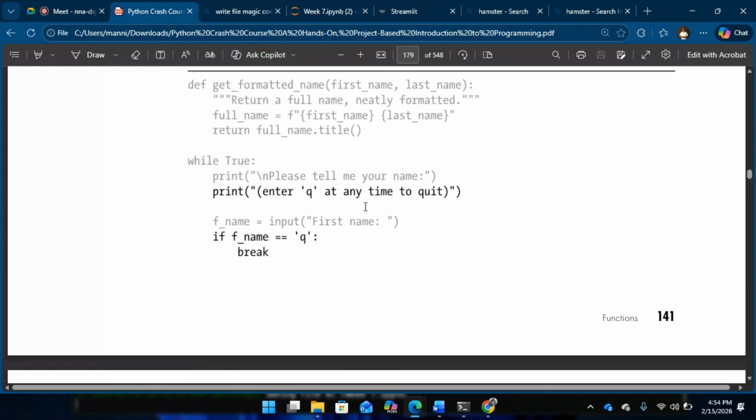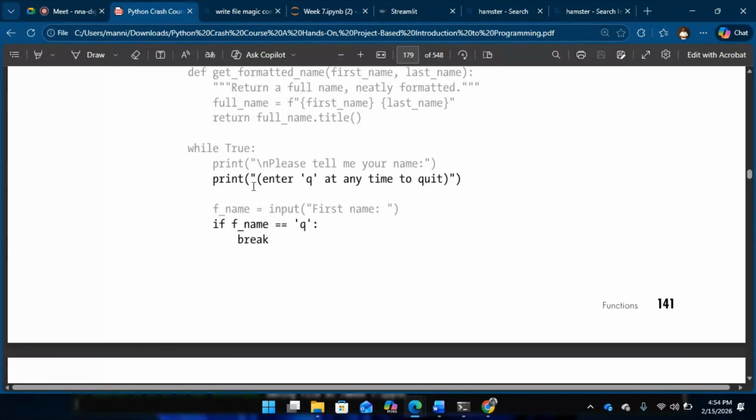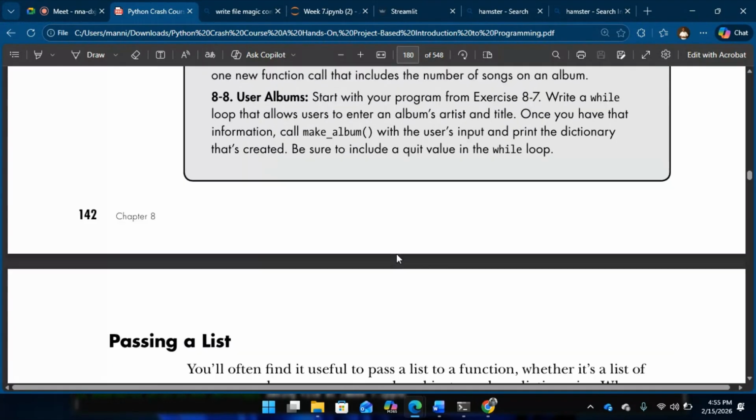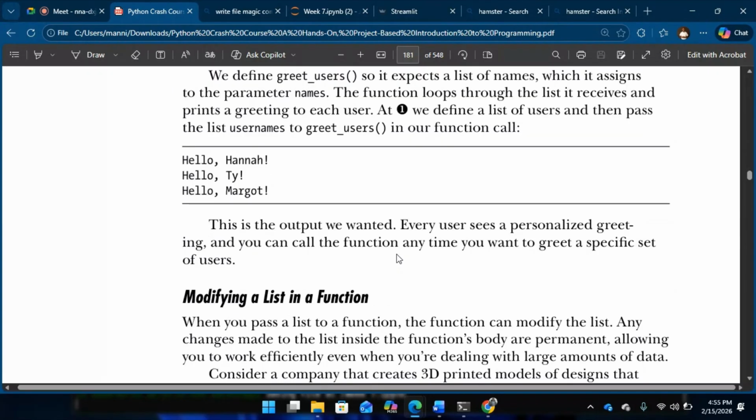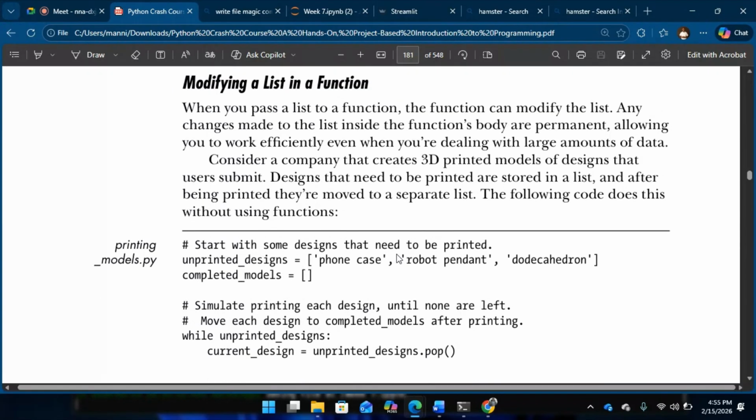But it's all about trying. And then now we're introducing the quitting statement. We're introducing that thing that will help us to quit if we don't want to continue, right? That's also another example. You can just look at it. 8.8. Then passing a list into a function. We've already seen how to do that. Then modifying a list in a function.